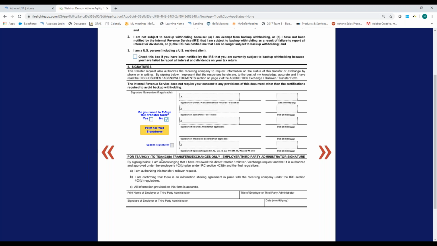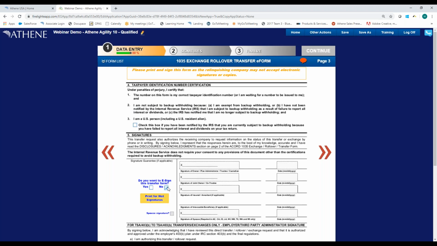Many times when they say wet signatures, they're not asking for original, some will, but when they say wet, they really just want to see the client's real signature and not the e-signature version. So by clicking no, when you do the e-signatures at the very end, this page will remain blank so that you can print it and sign it.